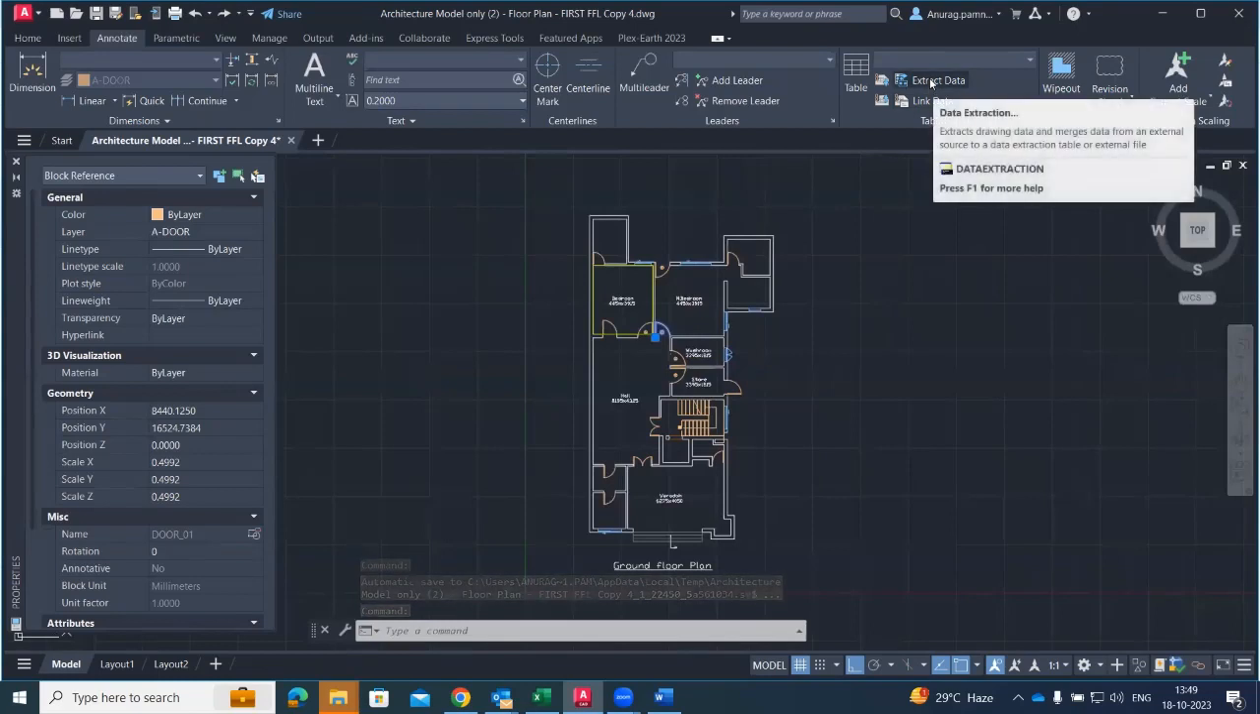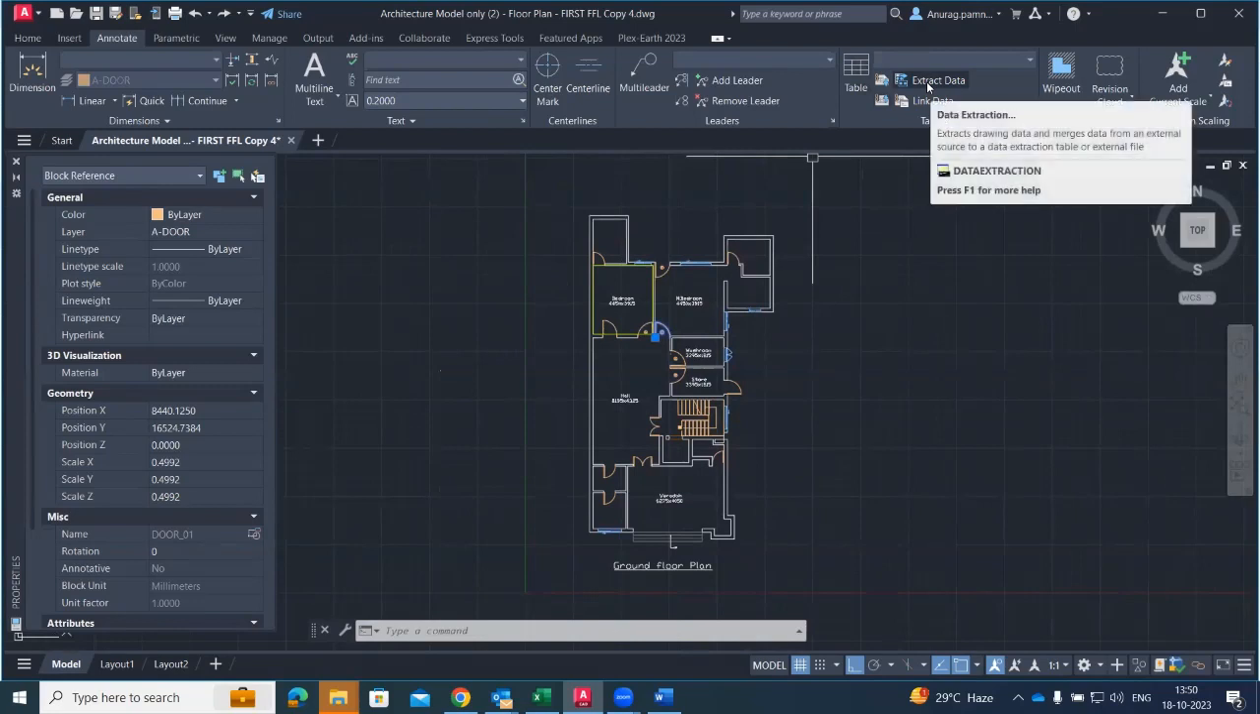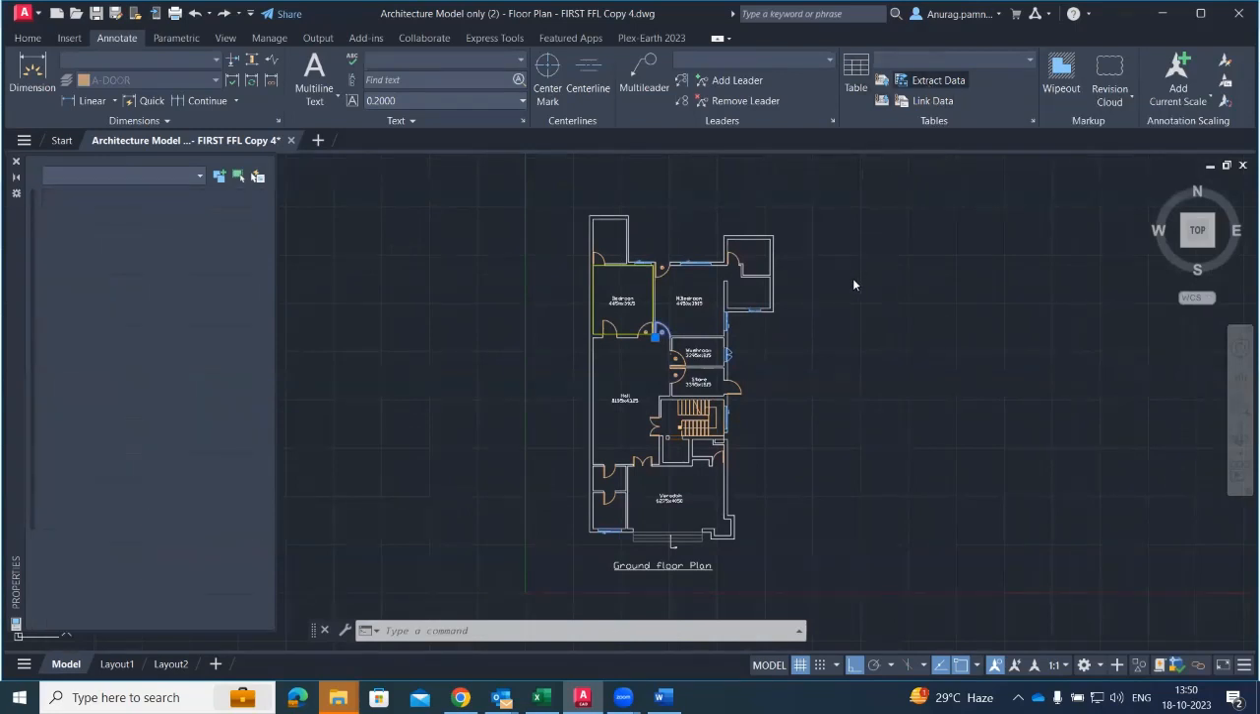We already have a file which is not linked with any other file, but we have a simple drawing over here and we have to fetch the information from it. So we are going to click on Extract Data.